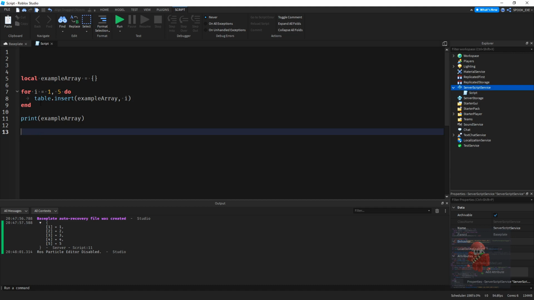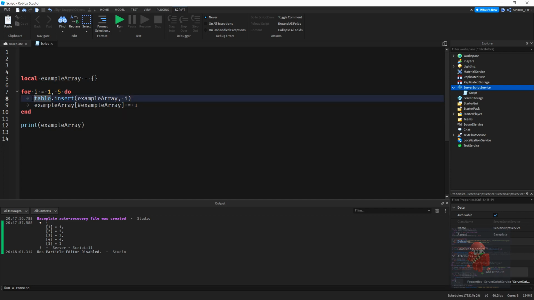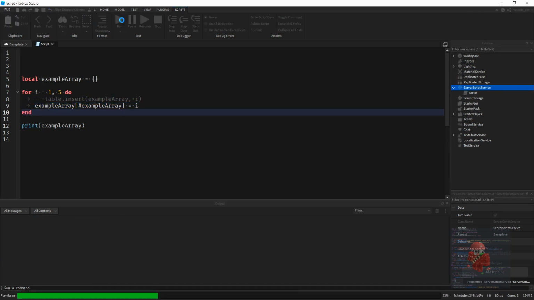Oh, actually I should say there's an equivalent of doing this. So instead of using table.insert, you can actually do exampleArray[#exampleArray] = i. So that's the equivalent of table.insert, but it's slower. The reason for that is you have to get the length of the table, and then you've got to set the value. So you're doing 2 steps at once.